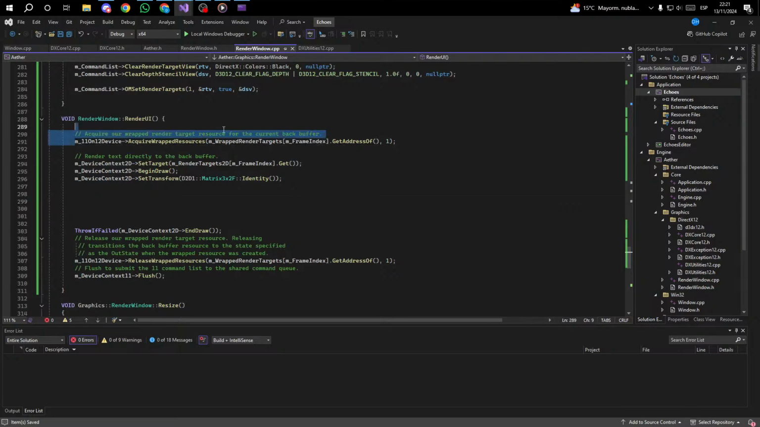So this is a render function. Our render function acquires our wrapped render targets and then releases them later, but we'll do that in a moment. We set that target onto our render target 2D, we set our begin, and we set the transform just to the center of the screen.